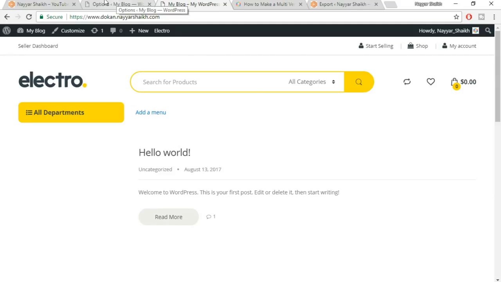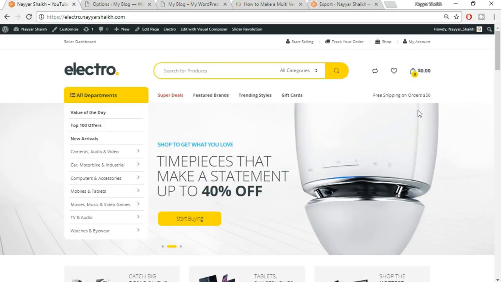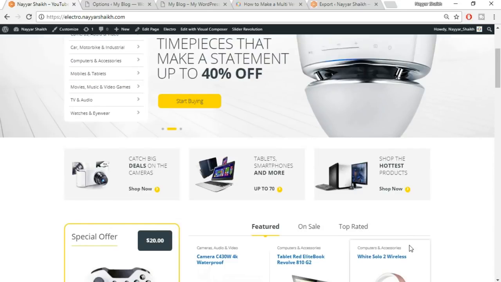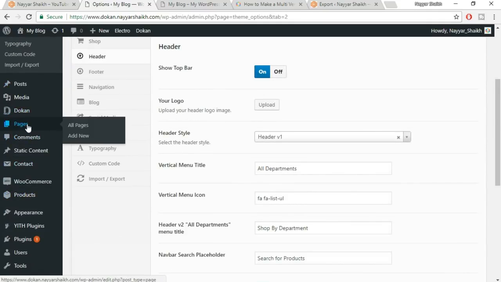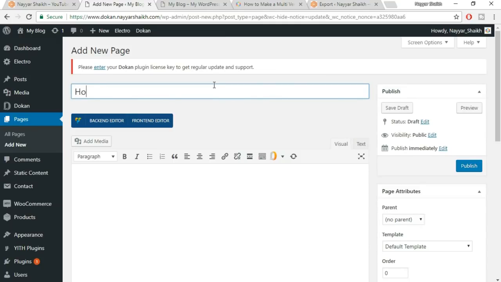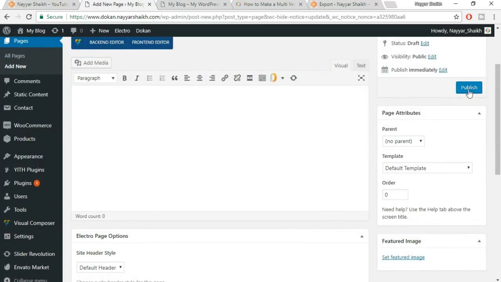Now what we have to do, we have to create a home page and start making this slider and all these things. So come back to your dashboard, hover pages over here, and click on add new. Now give any title. For example, let's give a title of home page. Now click on publish.